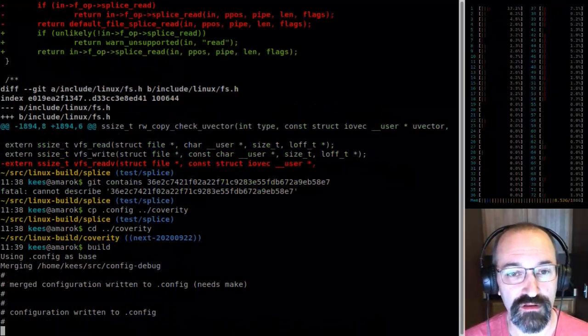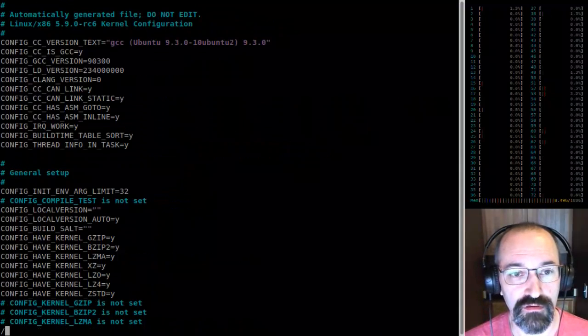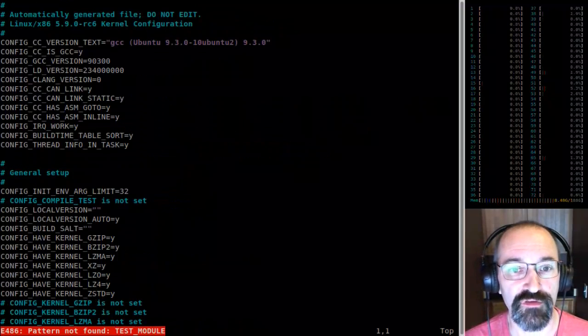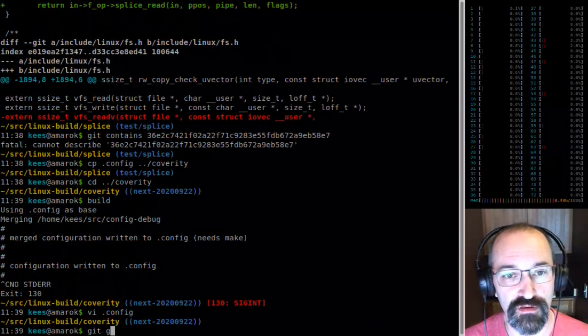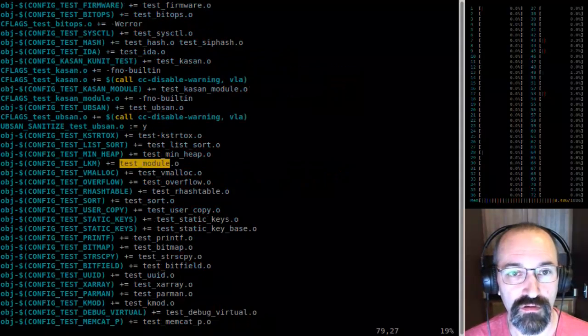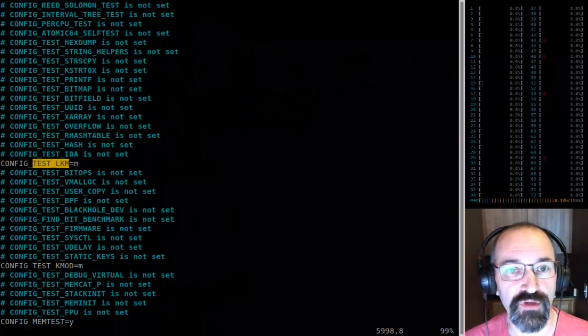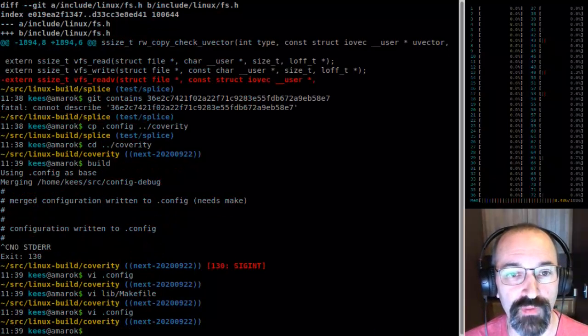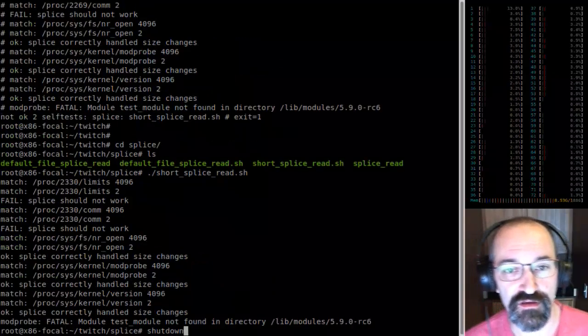Oh, I need to enable, hold on. Stop. Test module. I want to have this test. Module test? No. Test underscore LKM. Test LKM. So this is just a module. So it is part of the config. Okay, build away.